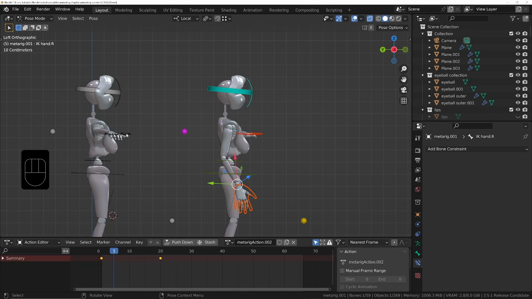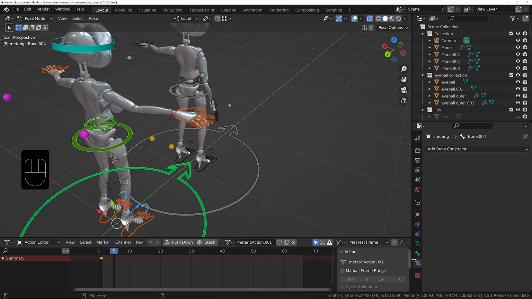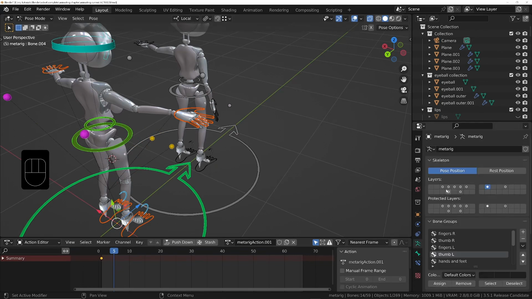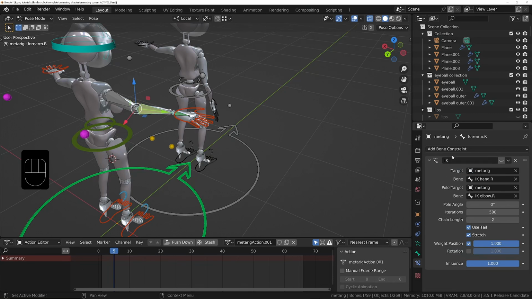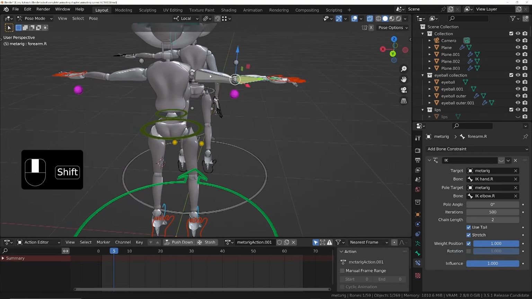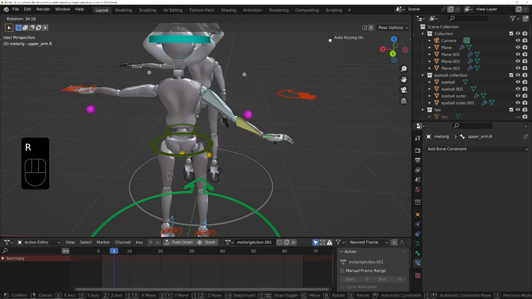Now, if we look at forward kinematics instead on this arm, we need to turn some of these bones back on in the forearm so we can control them. And obviously we need to turn off inverse kinematics, so into the constraint, and we'll just disable this. And then we can start animating with the individual bones instead.